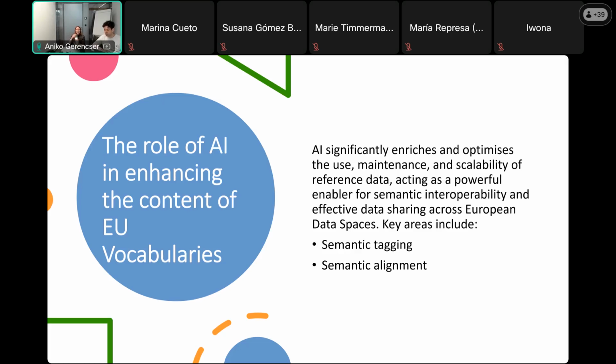our semantic infrastructure. AI is not just a buzzword here. It's a key enabler that helps us scale, maintain, and improve the quality of reference data and control vocabularies across all European data spaces. We will focus on two main technologies that we are using. The first one is semantic tagging, which automatically labels documents with the correct authority table entries, such as from corporate bodies, geographical places, resource types, and so on. And the aim is to reduce manual efforts and ensure consistency.